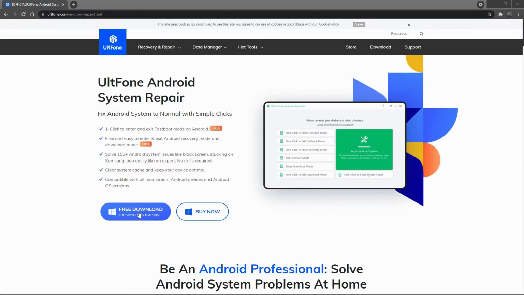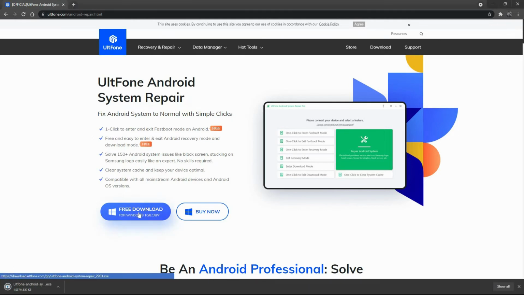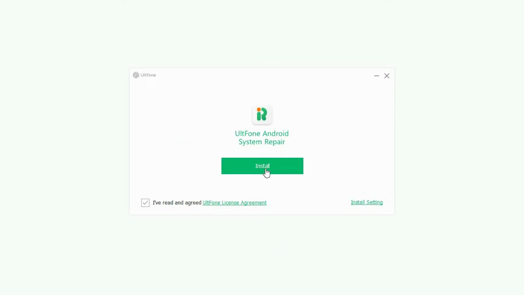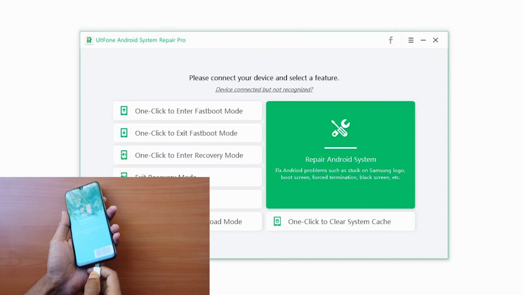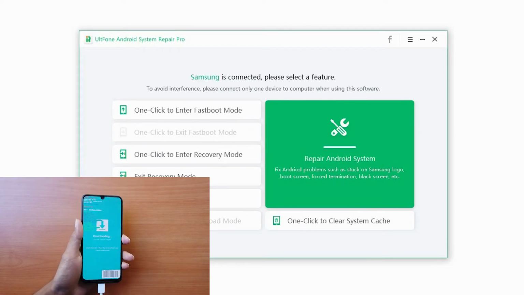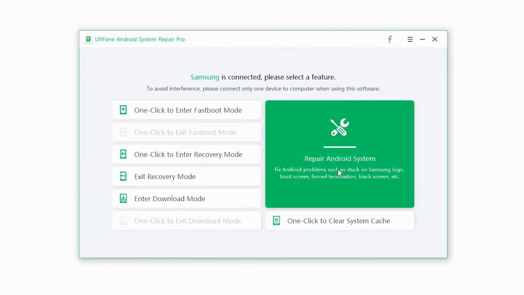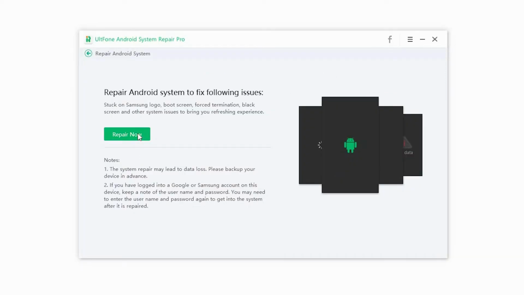Step 1. Download the Android System Repair software for free from Altphone's official website and install it on your PC. Step 2. Launch the software and connect your device to the computer via USB. On the main interface, click on Repair Android System and press the Repair Now button to begin the process.